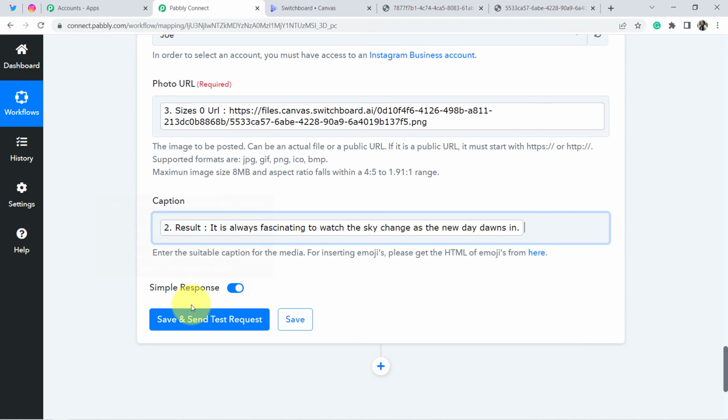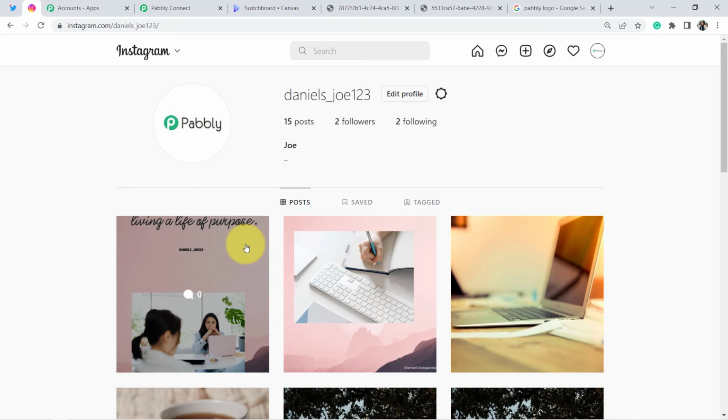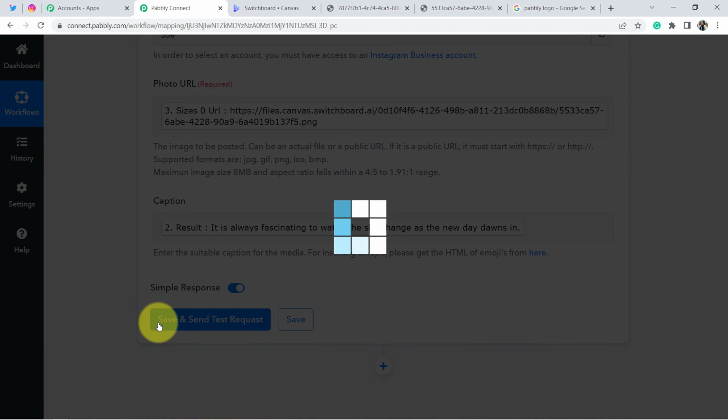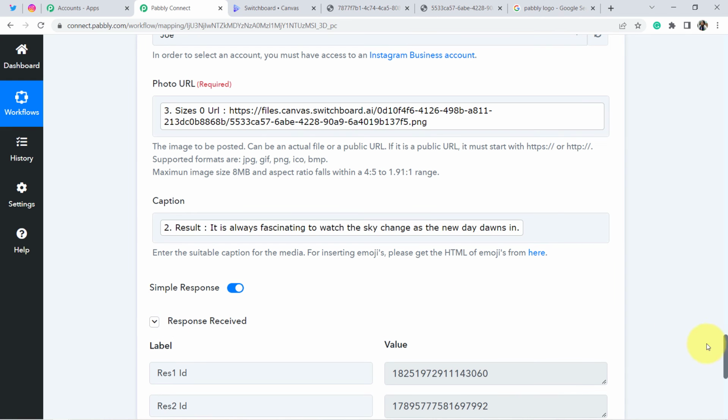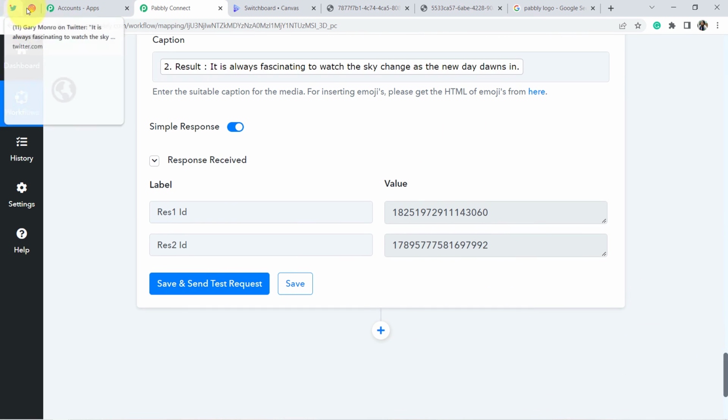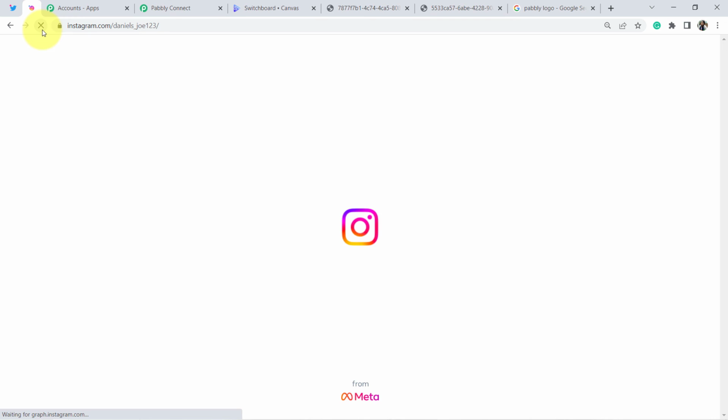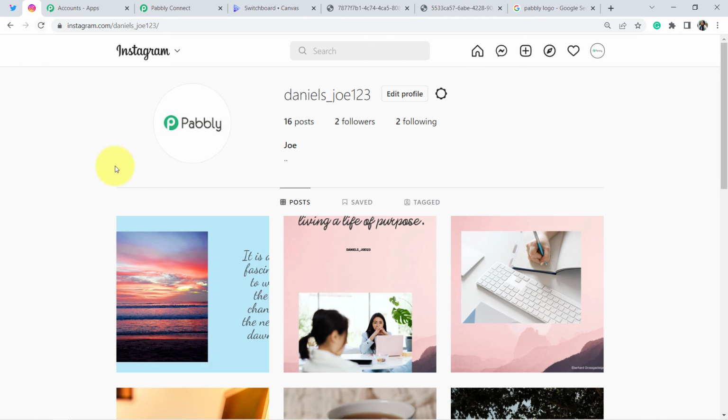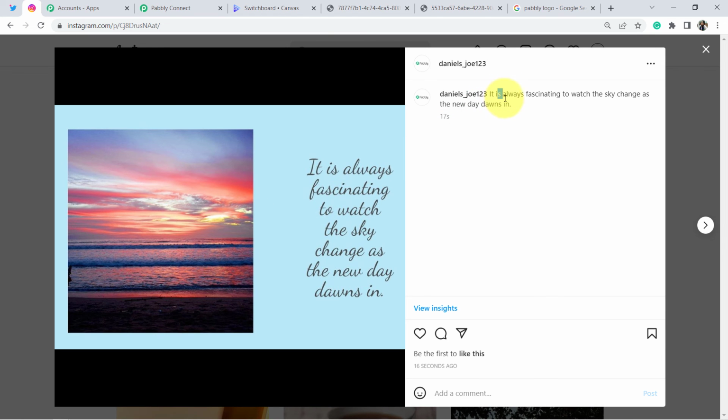This is the result. Clicking on save and send test request, but before that, let me first take you to my Instagram account. Okay, this is my account. Now I will click on this button and wait for the response. Wait for the image to be posted automatically on my Instagram account, which I have just created automatically. Okay, so the response is received and I'm expecting the same image to be posted here. Let me refresh my profile, my Instagram account. And yes, you can see the same image has been posted automatically, and here is the caption which I have added, and this is the image which has been created automatically.